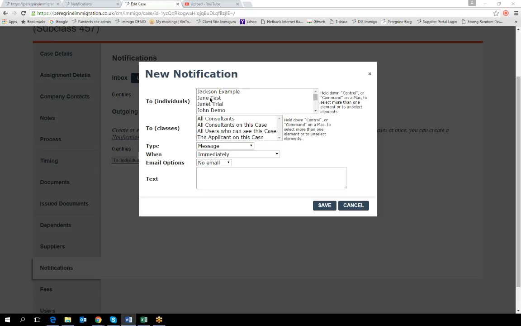Okay, so you can here select somebody you'd like to send a message to. If you'd like to select more than one person, you can just control and click. So maybe you want to send it to your direct manager, and maybe to a colleague you want to inform of something that has happened.